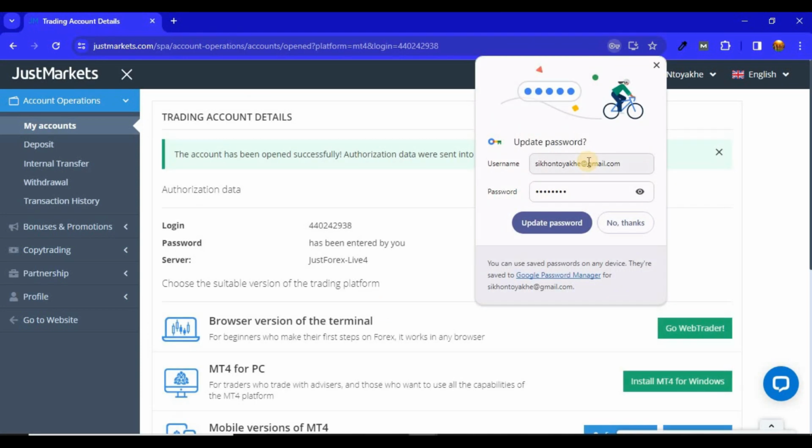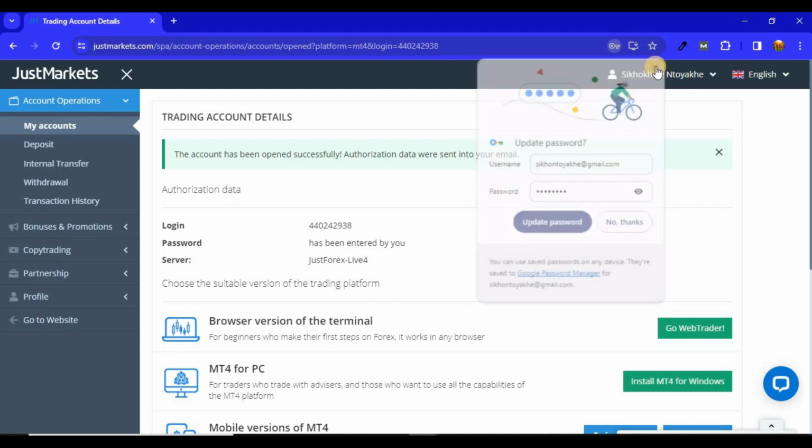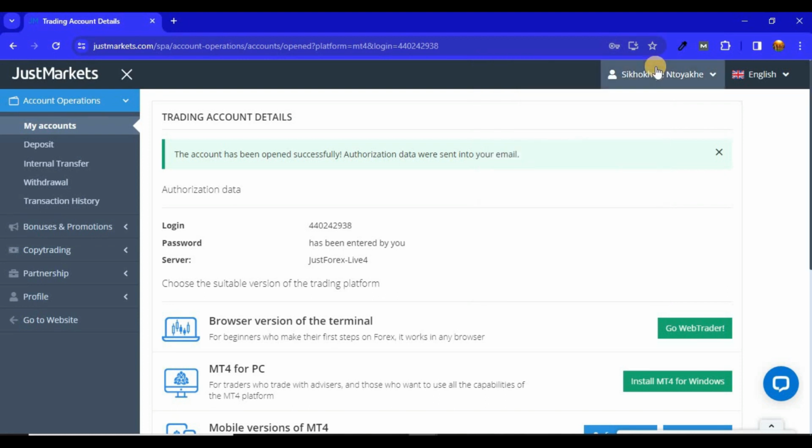Okay, now at this point we have created our Forex Trading Real Account. What's left is to link this account that we have just created to Metatrader 4, such that when you want to trade, you can just log into Metatrader 4 and then start trading.